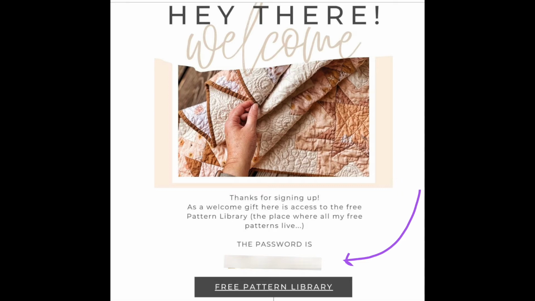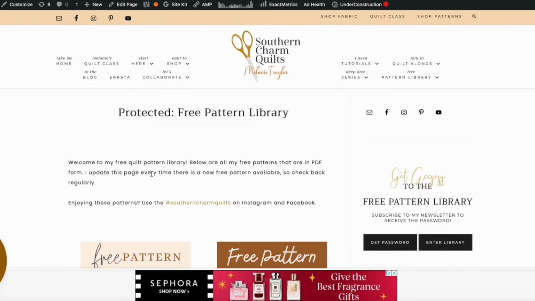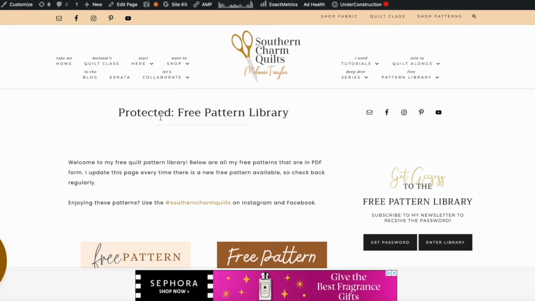So this is the password. This is the email. And if you click, it will take you right into the free pattern library. Give it a minute. There it is. Boom. Okay, I've been in here before, so it didn't ask me for the password. But if you've never been in here before, it'll have this title right here, and there will be a little box for you to type in the password. You will use all capital letters. All of my passwords are all capital letters.